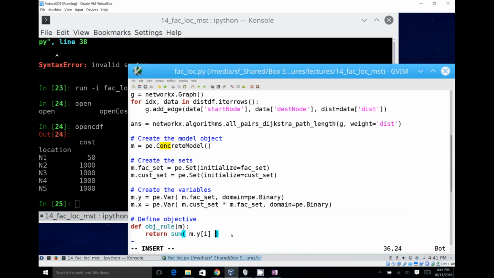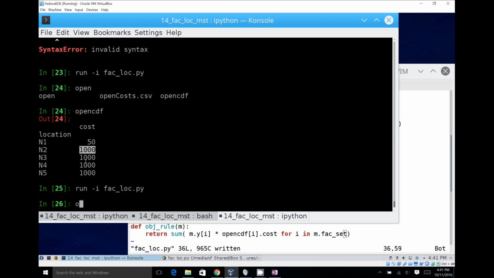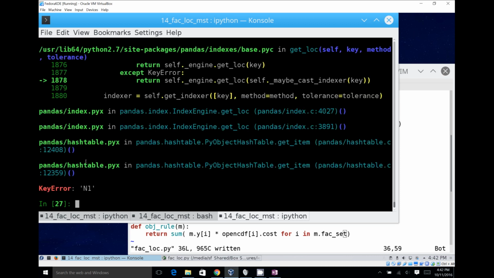So here I want the sum of the y's times OpenCDF at that index dot cost, right? And then for i in m dot facility set, right? So hopefully that should do the right thing. So let's run things and debug before we add more to it. So how do I debug? I can call this objective rule function and pass in my model object and see what happens.